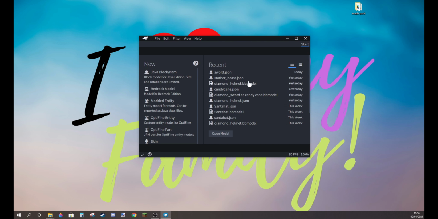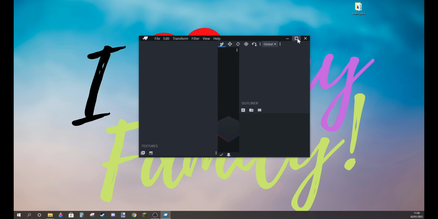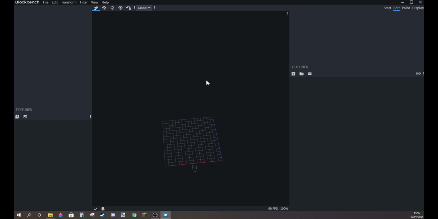After you got it, you can open it up here. Here you can see I've done a lot of stuff. You want to create a new Java block item, and here you can call it whatever. I'm just going to call it hammer. And the rest you can just leave. So now we're here in the hammer folder.